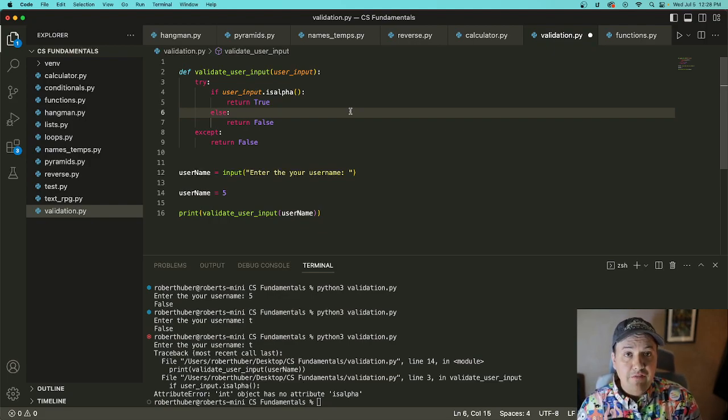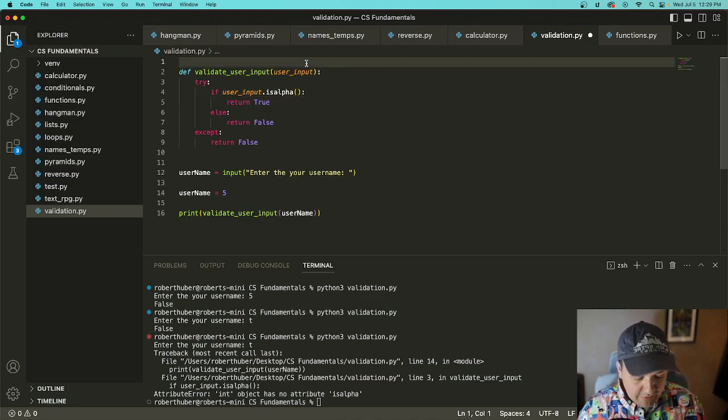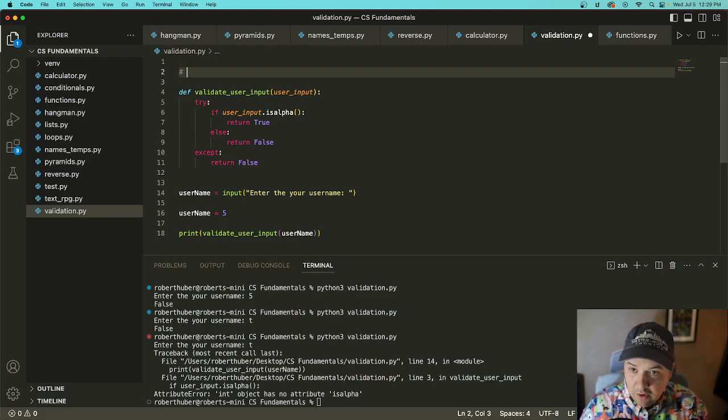Now, I've done a function here that validates whether or not we're dealing with letters. Your assignment is to write a similar function, but it should also validate whether or not those letters begin with a capital letter. And I'll give you a hint here. Strings also have, we've talked about this before, a method embedded in them. I'll do it in the comment here. We could theoretically use user input dot title, which is going to capitalize the first letter of each word.